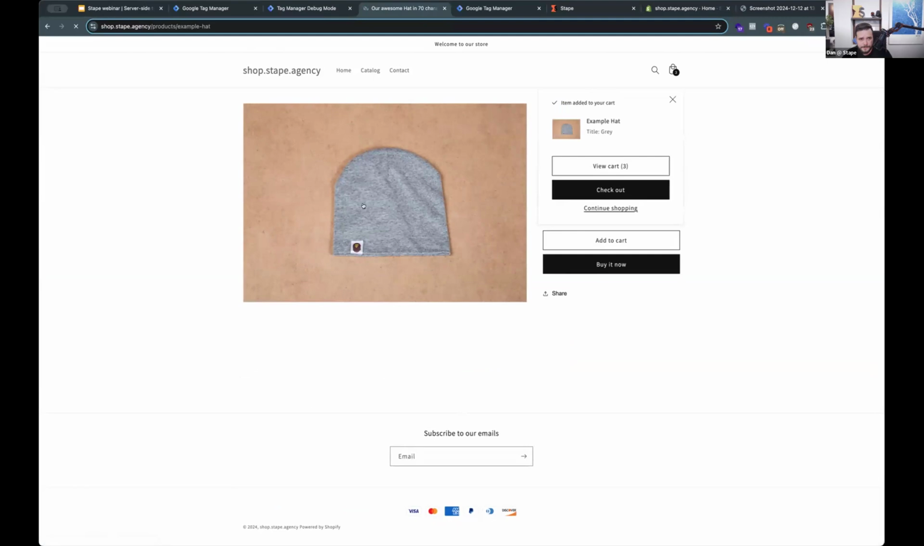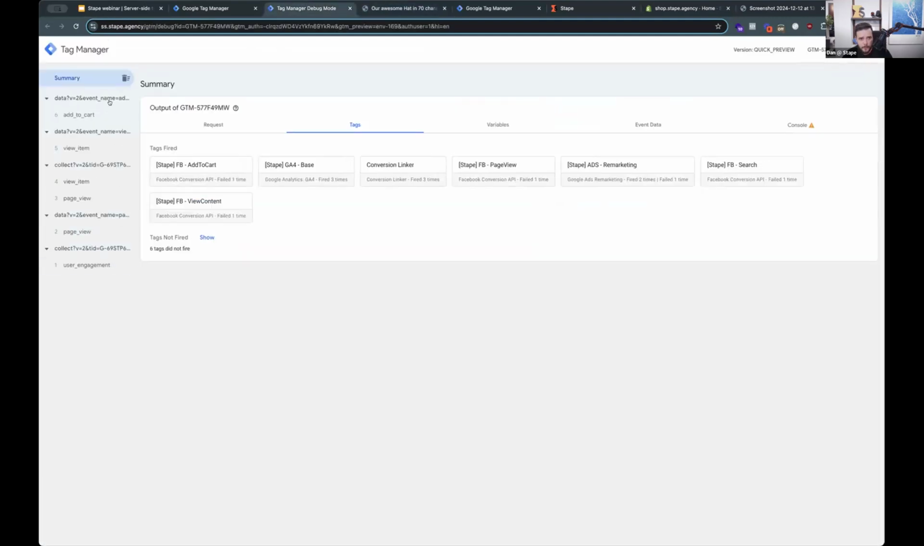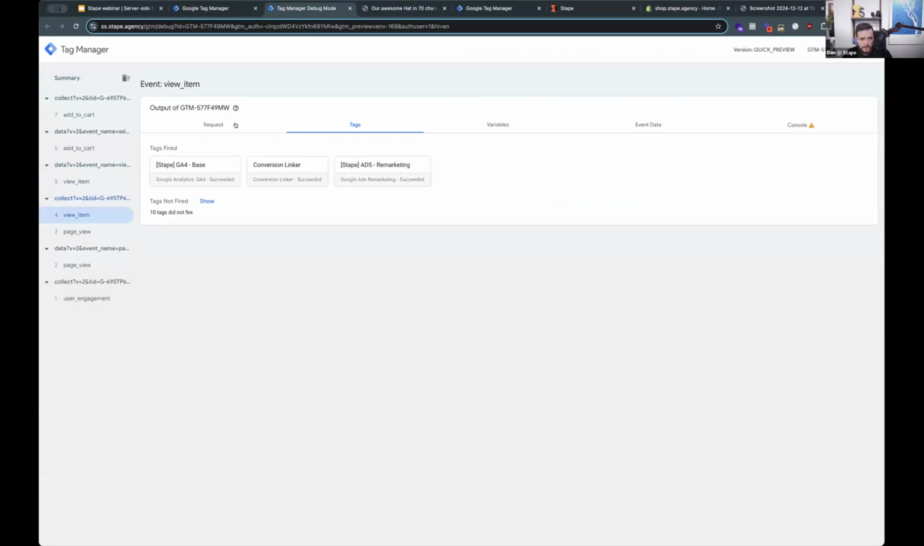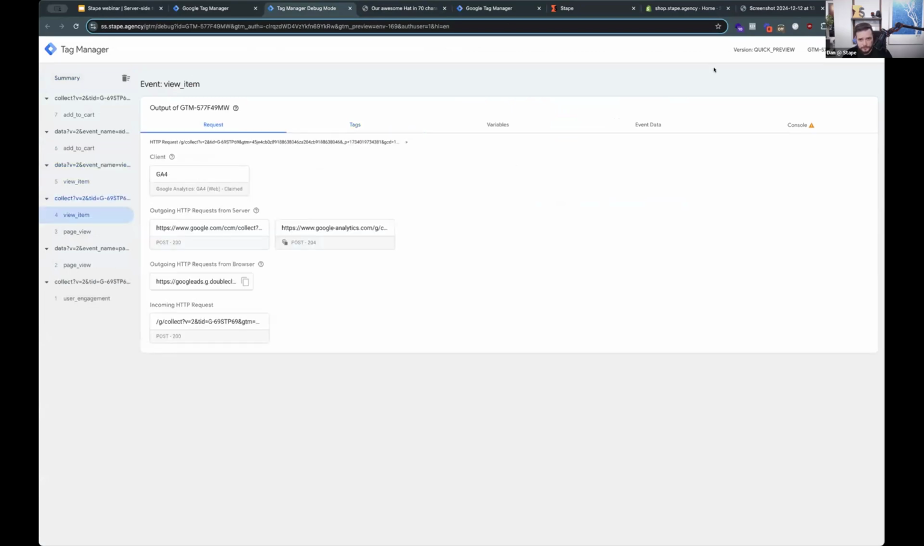Let's add it to cart, doesn't matter. And we are going to be looking at the incoming requests. For instance, here's our view item claimed by GA4 client here. This is a normal gtag hit coming to our server. Where do we find those headers?